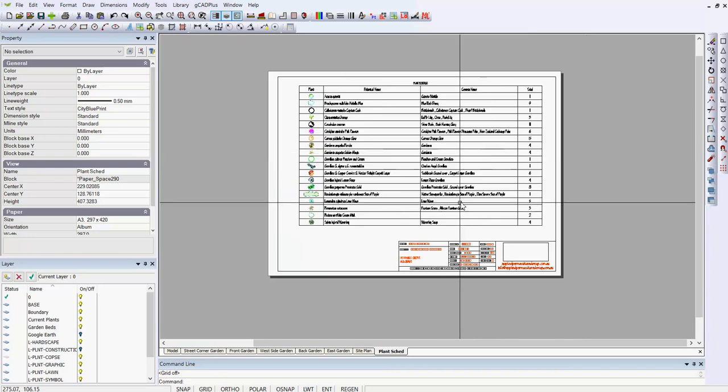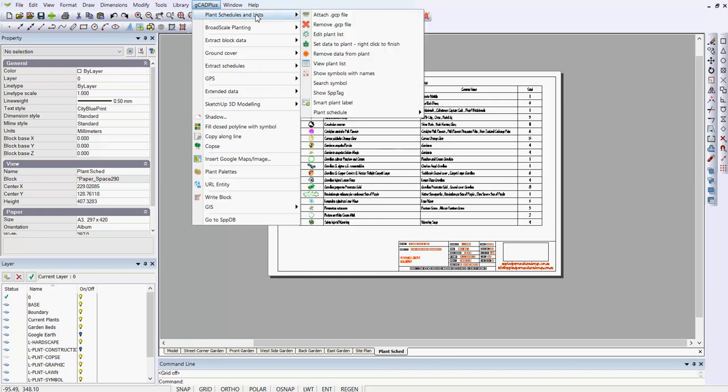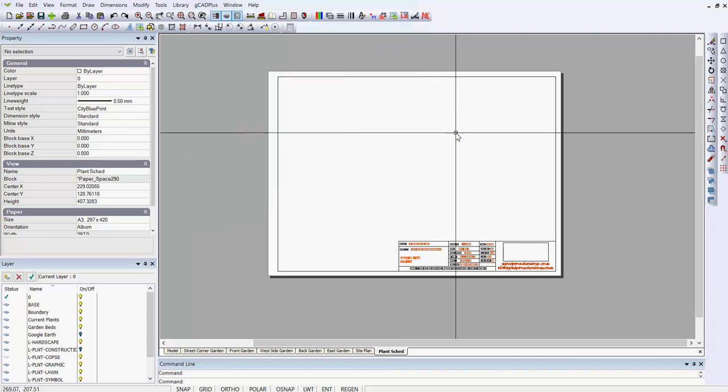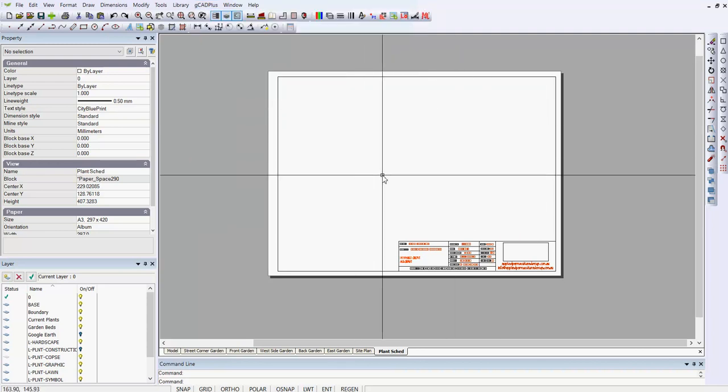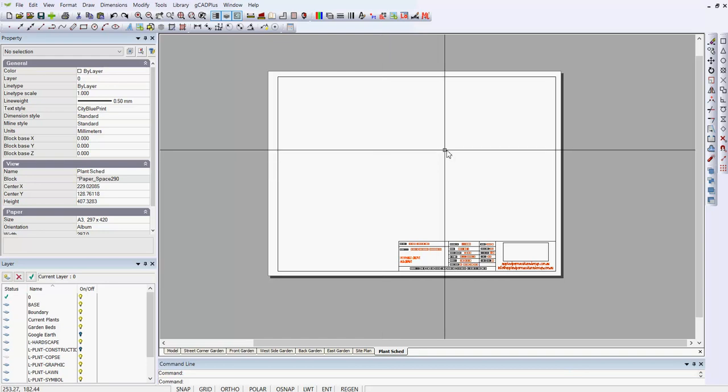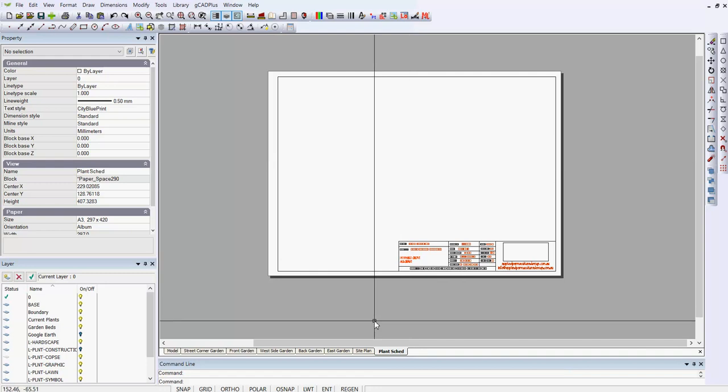However, if we try and update the schedule while we are looking at a layout, and you could refer to this, I guess, as a bug, we can say update the schedule, and the whole schedule disappears, so it doesn't get updated and in fact disappears. So that's a problem we would hope to fix in a later version of gCADPlus, but I guess we didn't expect people to update a schedule while looking at the schedule.